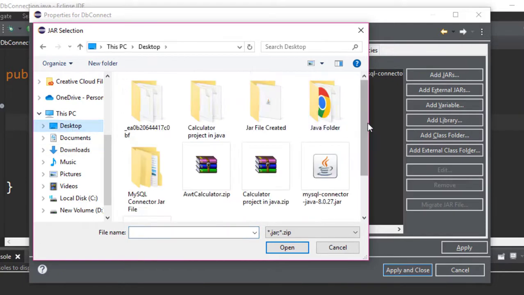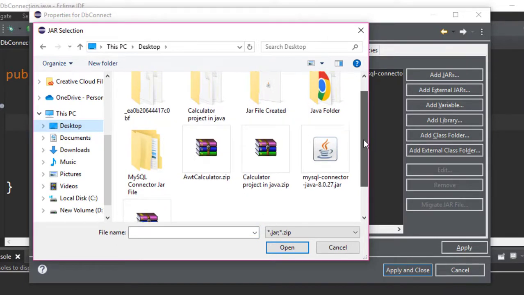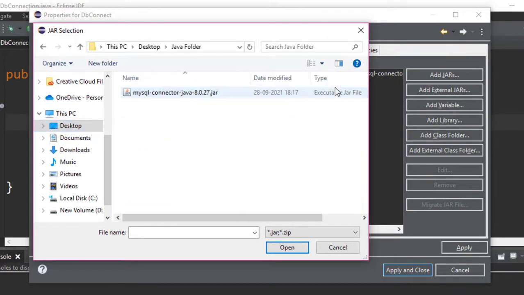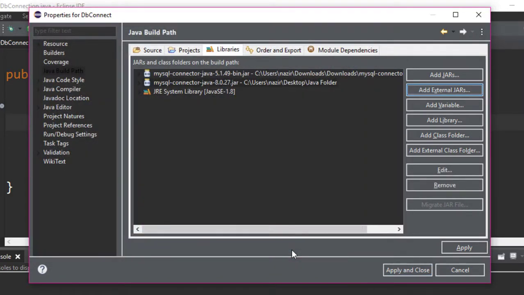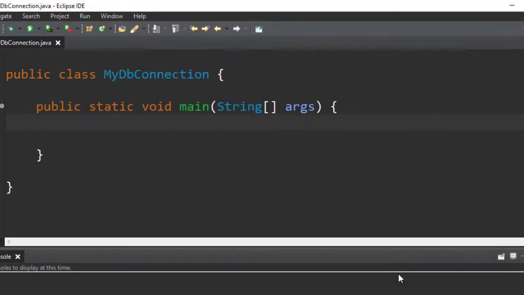Okay, now we have to go to the location where you have extracted that jar file. Desktop, Java folder, and then select the jar file and click on the open button. Okay, now as you can see that the jar file has been included, and then click on the apply button and then apply and close.